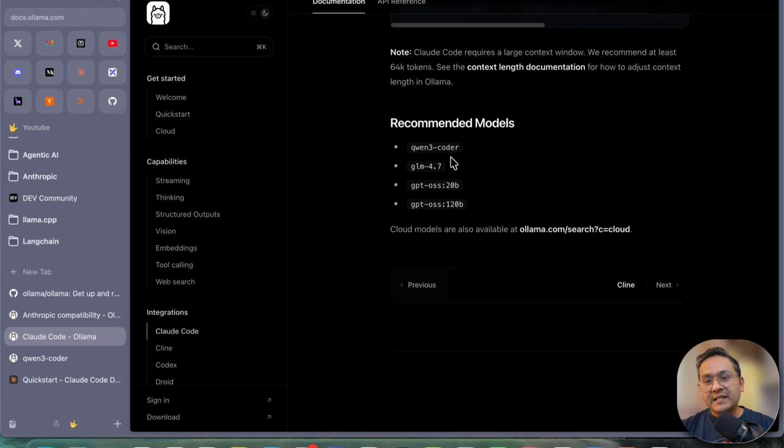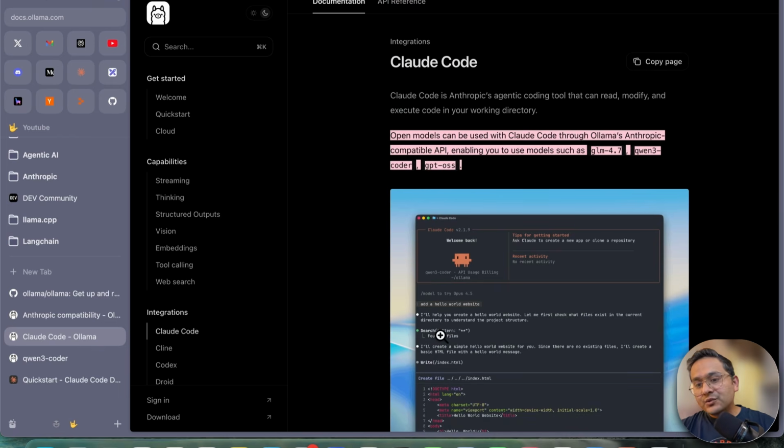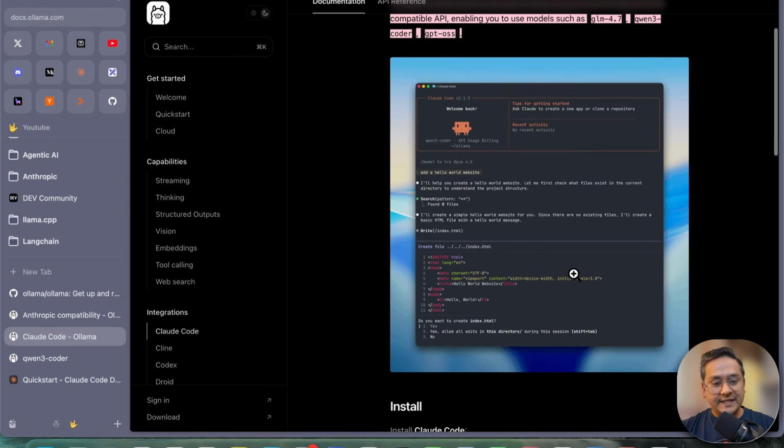I will also provide the link in the description of the video, but this is what I will be showing you from this documentation, right? One thing to know, you need to have the latest Ollama downloaded on your machine. For example, let's say you have already downloaded Ollama, then it is probably not Anthropic compatible. You need to take care of that.